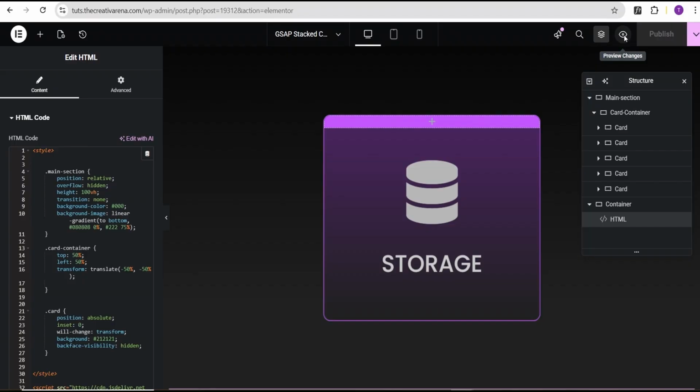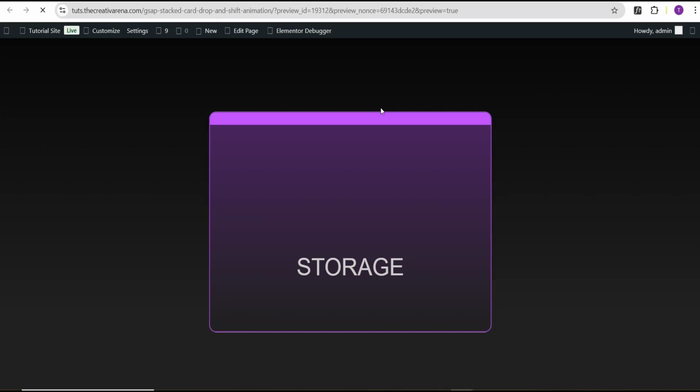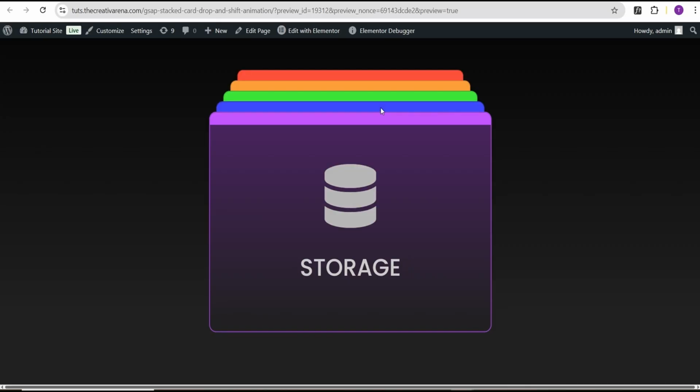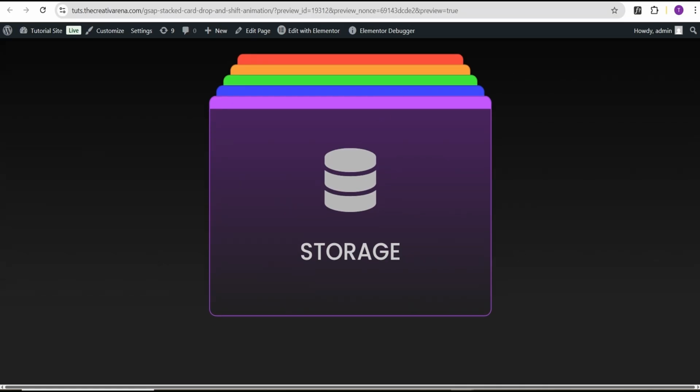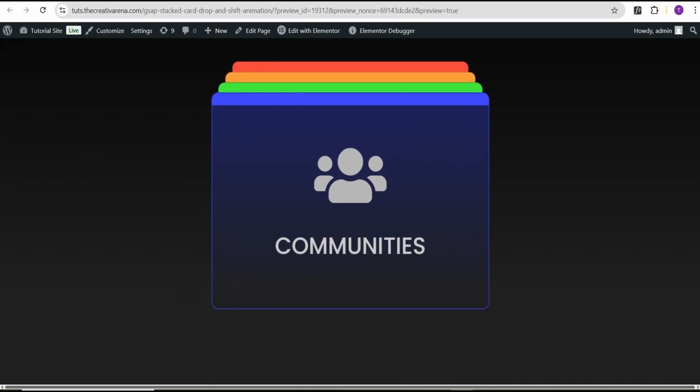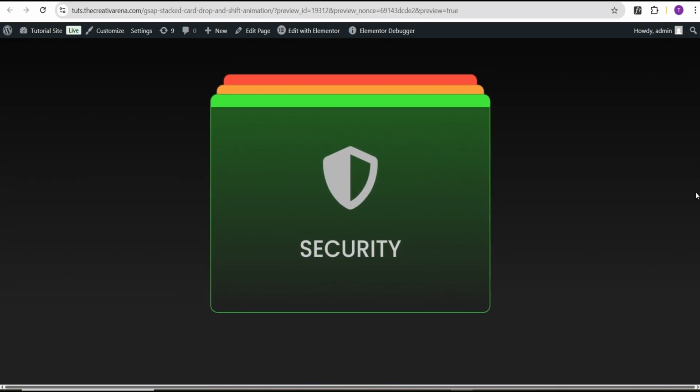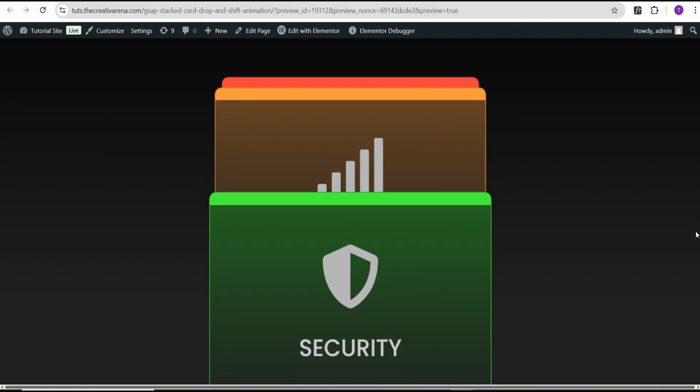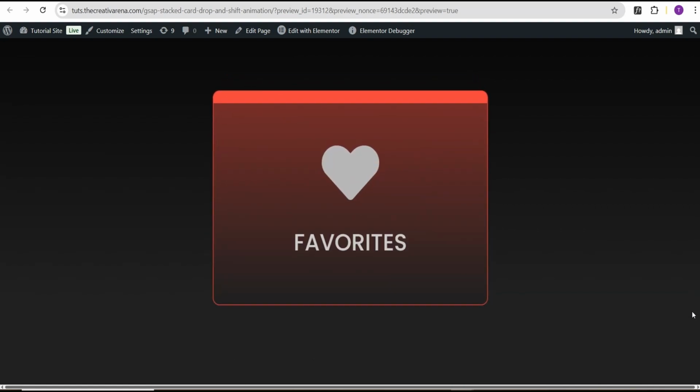So I'm just going to click on preview and allow for it to load. All right, so this is what we have here. Okay, so now when you start scrolling, this is what's going to happen. You're going to see this come down here and then it just falls off, and the next one shifts to the front and it falls off, the next one shifts to the front and it falls off like that.